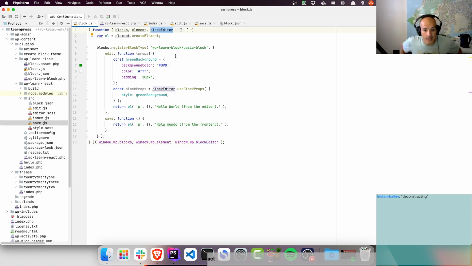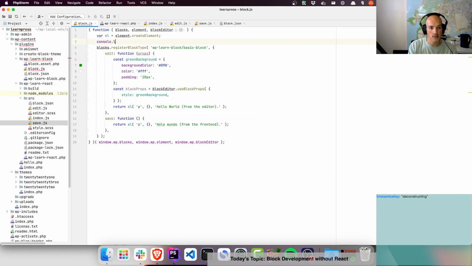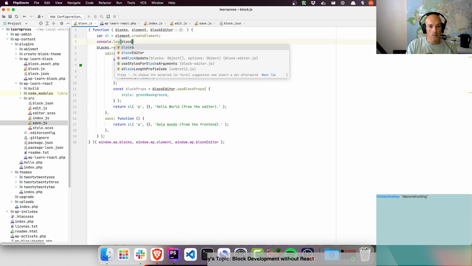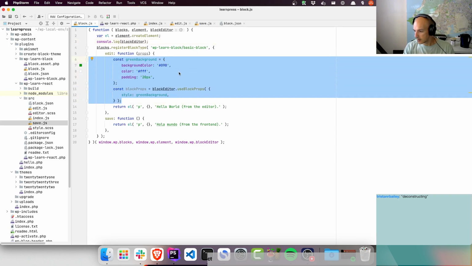However, that gives me a good idea. Maybe the way this is being done is wrong and it's being passed incorrectly. So let's actually check what's inside of that block editor object. That's actually a good point. Thank you. Deconstructing. Thank you. That was the word I was looking for.